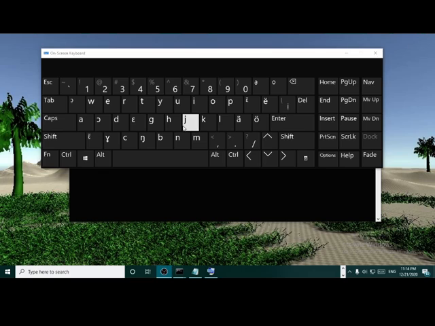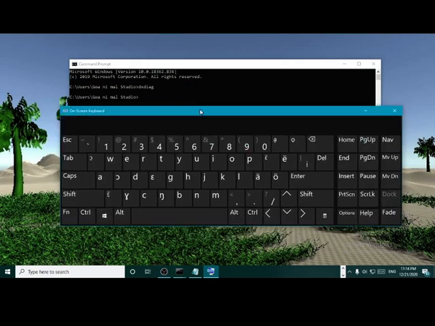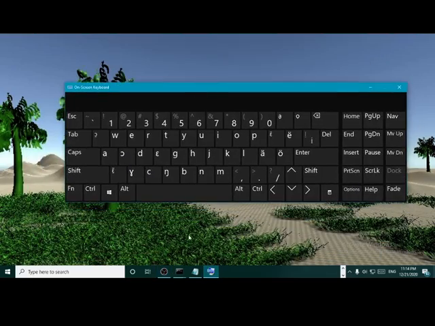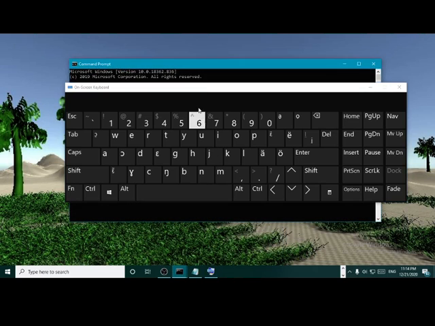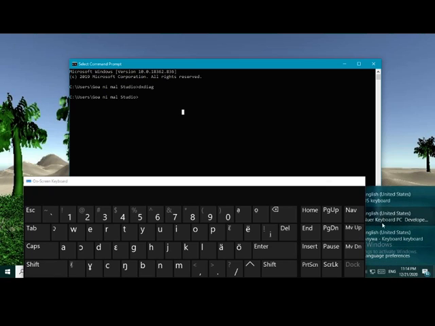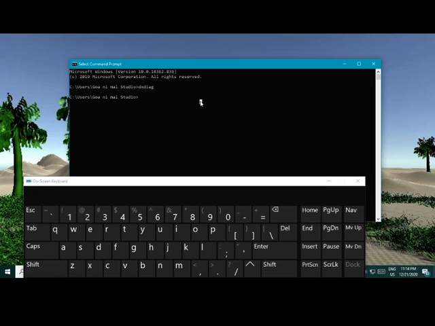Today you look at typing with the on screen keyboard. The only thing with the on screen keyboard is that you type with it. Let me change the keyboard again. So I can simply say OSK, okay, and then enter.